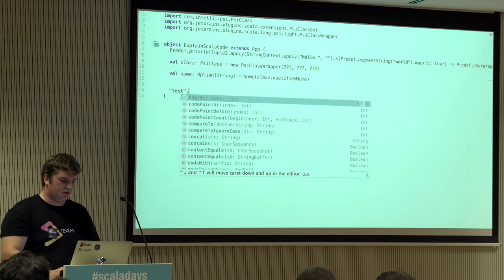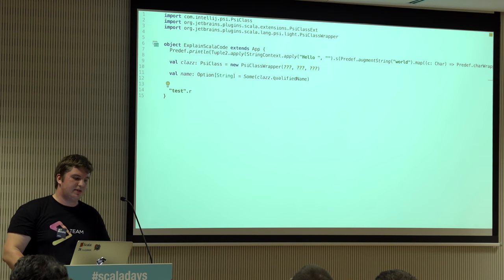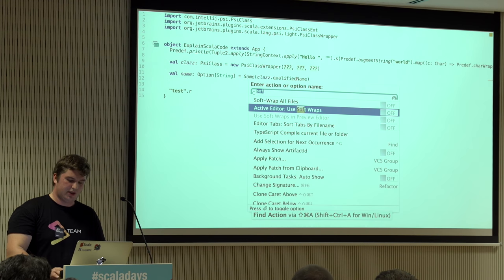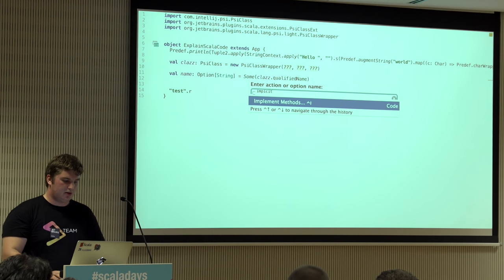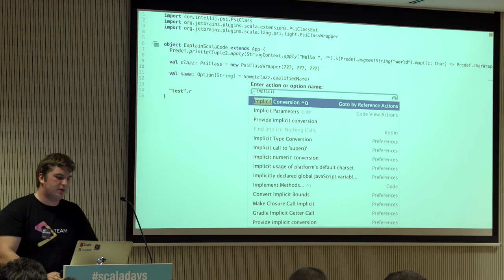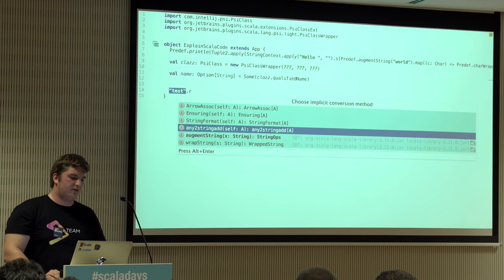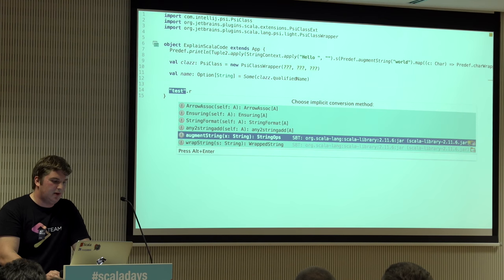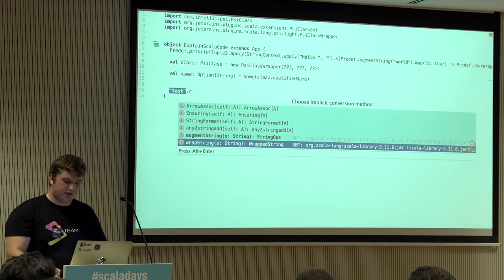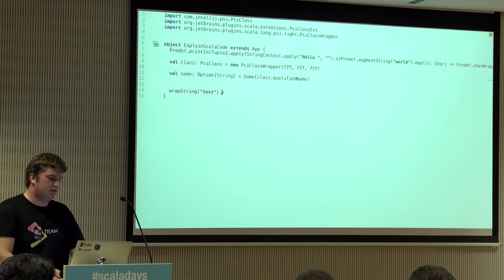So let's test .r. It's an implicit extension function, and we want to understand which implicit converted this string. Now we can invoke go to action and just put implicit. Oh, implicit. So we have conversion and parameters. Here we can just invoke this conversion and see that the actual implicit conversion is augmentString, and we have a lot of different possibilities to convert strings. And if augmentString is the wrong implicit conversion and we want wrapString, we can invoke the intention action here and make it explicit. So that's quite funny.